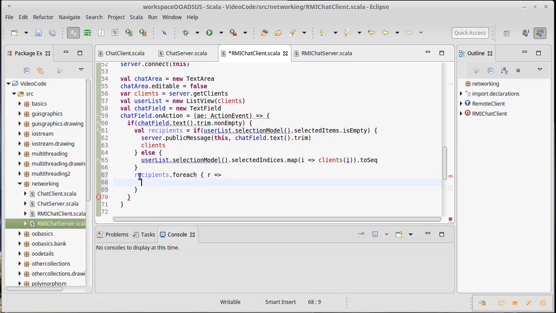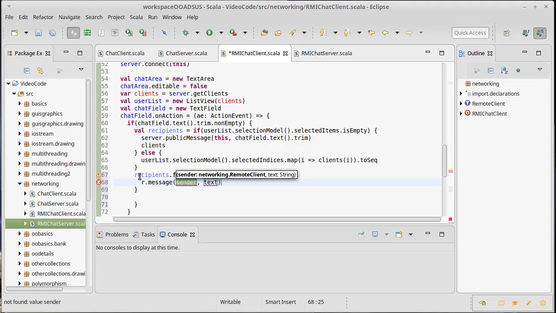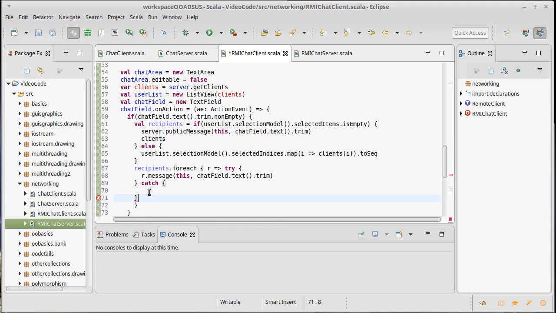And what I want to do with them is I want to try to do some code. I'm trying to do it because things might fail. And I want to take that recipient and I want to send them a message. It comes from this. And the text is, once again, this text message here. It might not succeed. It might fail. In which case, we would need to catch it. I really wish that this would do some indentation on that for me, but apparently it doesn't want to. Maybe if I put that there. Okay.